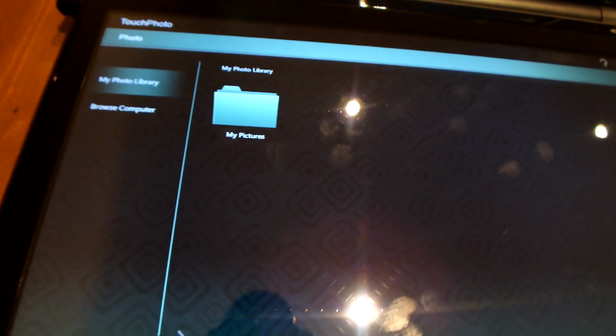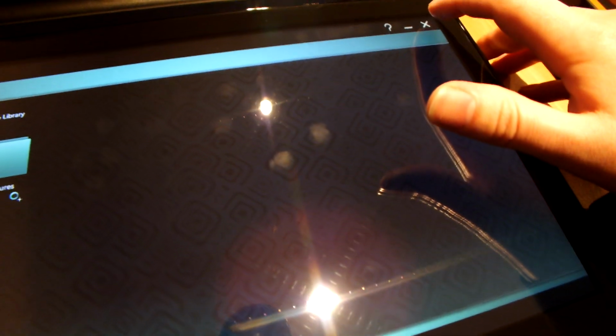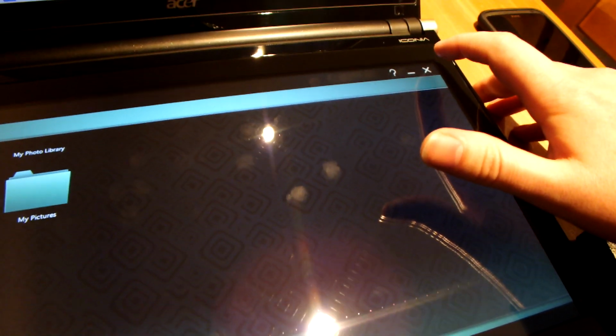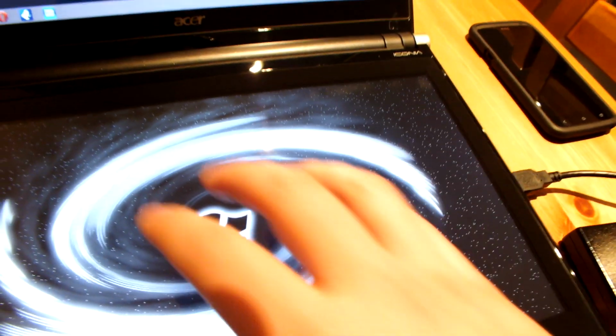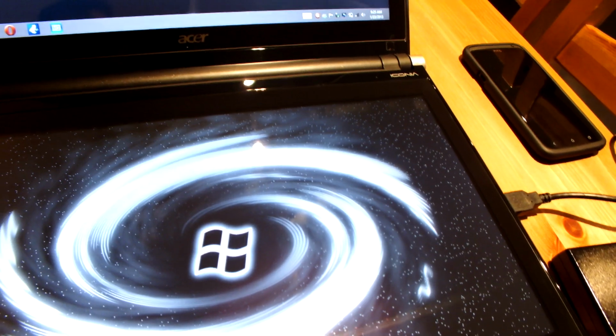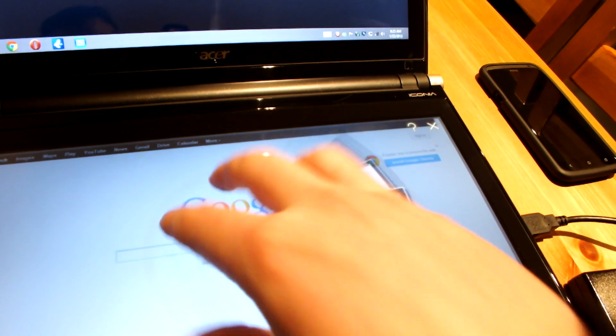There's your touch photo, and as always, you would just cancel that. Check my pictures. I've not got much on this just now because I've not long managed to get everything to work. There we go.